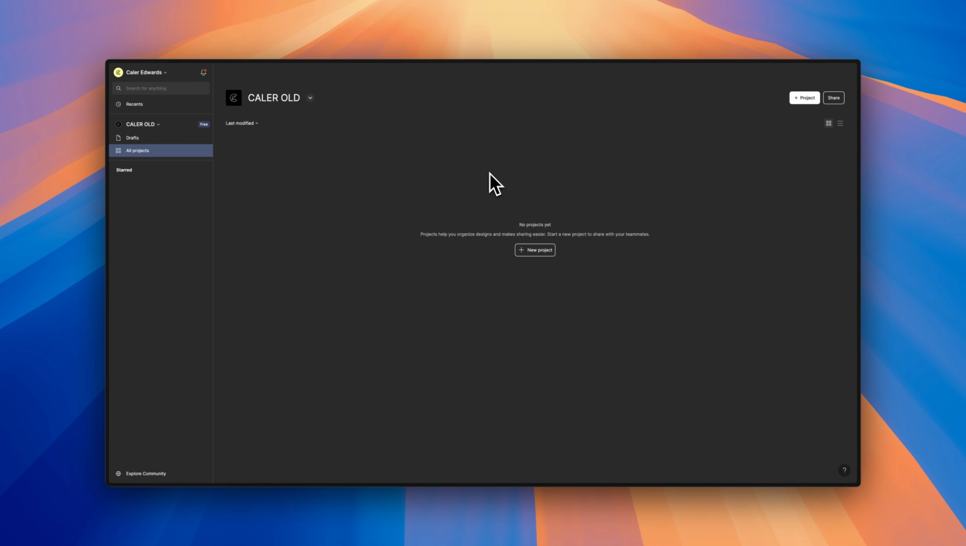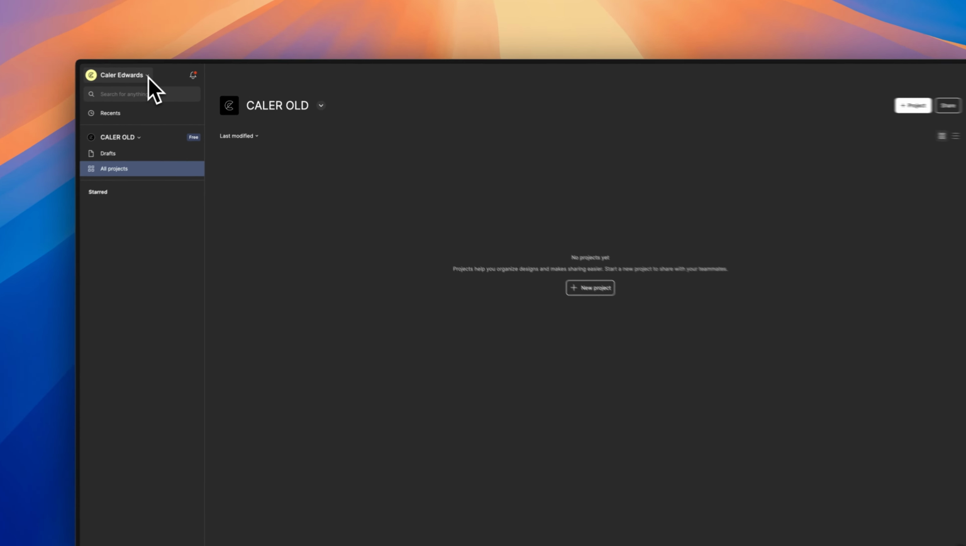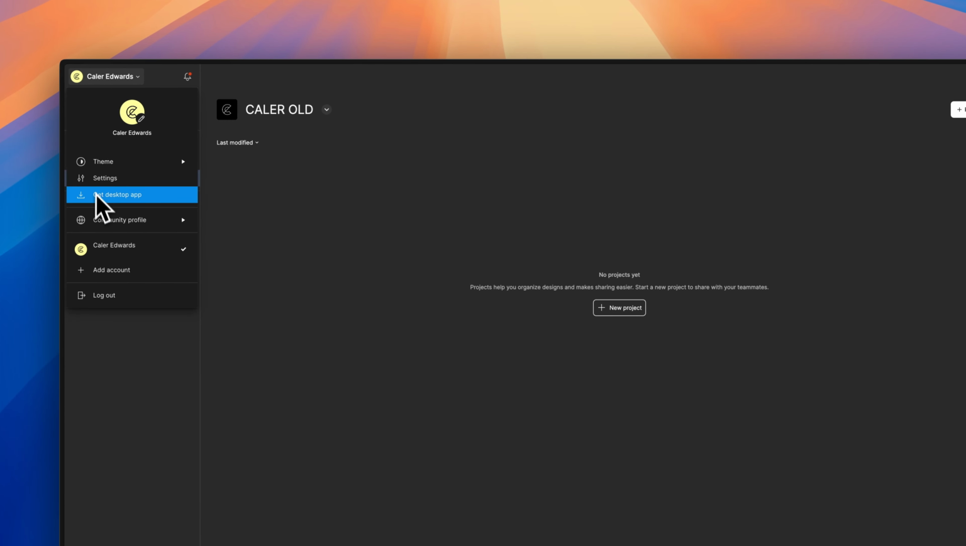So this is a browser-based application where you can design directly here in your browser. Or if you want to, you can go up here and click on this drop-down arrow. And you can see Get Desktop App right here. And it will download that and you can install it to your computer.